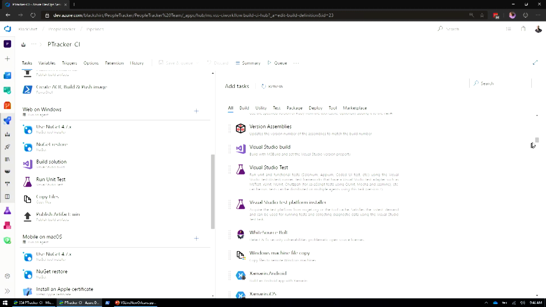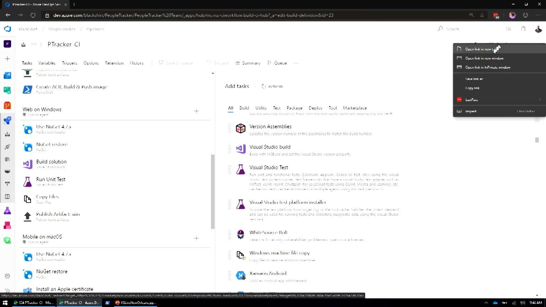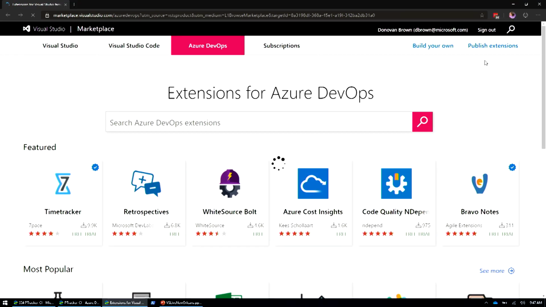If you don't see what you need here, you can actually come over here and go to our marketplace, which is kind of cool. So if we go over here and browse our marketplace in a new window, this is where you can find all sorts of different extensions written by all of our partners. And you can find stuff in here for AWS.